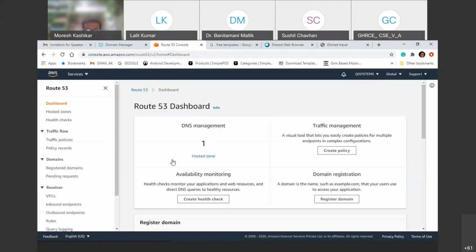Now we are here: DNS management, traffic management, availability monitoring, and domain registration. I have my domain on GoDaddy. But if you want to buy a domain, you can get it over here. Just click register domain.